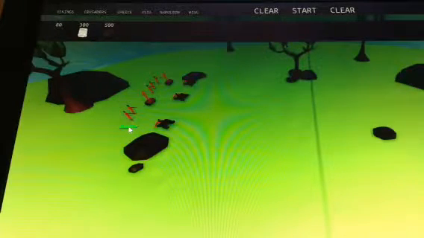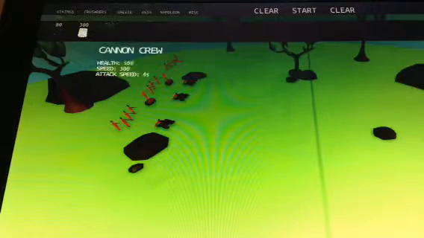Muskets have really bad aim. They do. And then four over here. 1, 2, 3, 4. Sorry about my computer, it's really, really slow. So yeah.